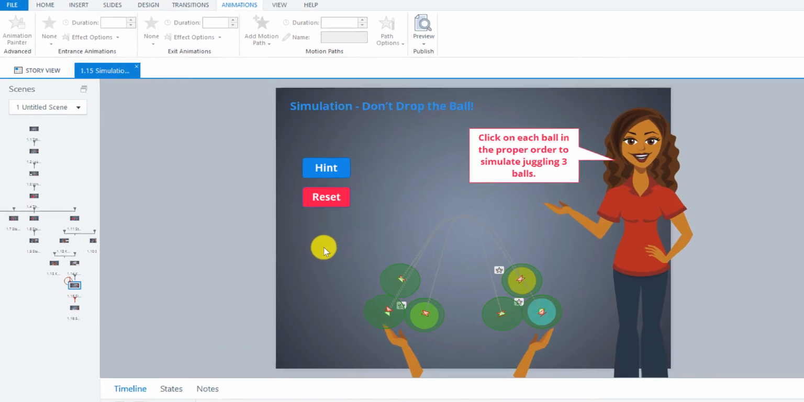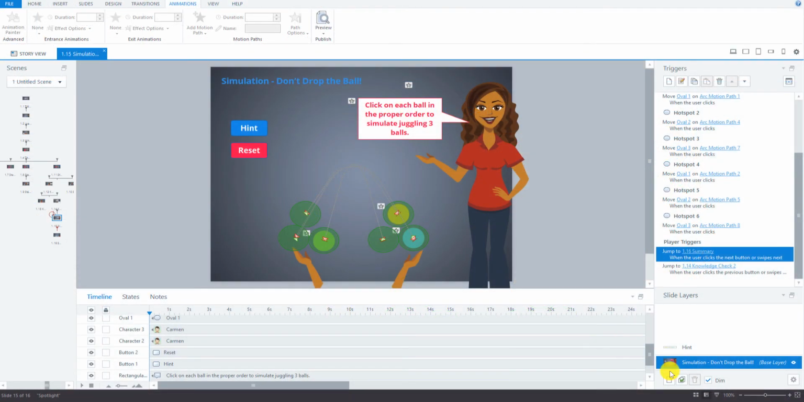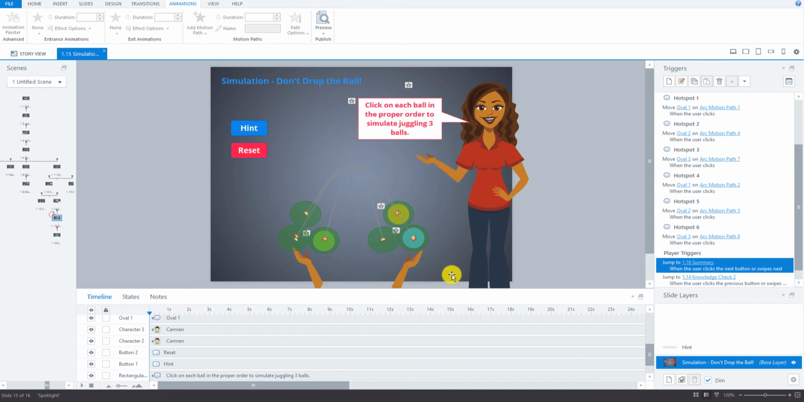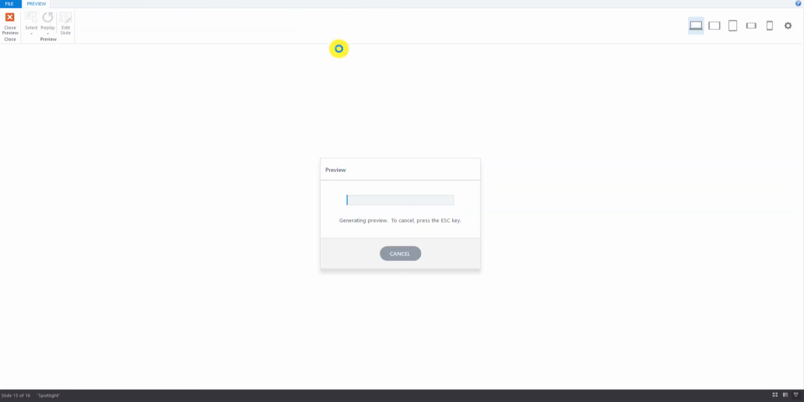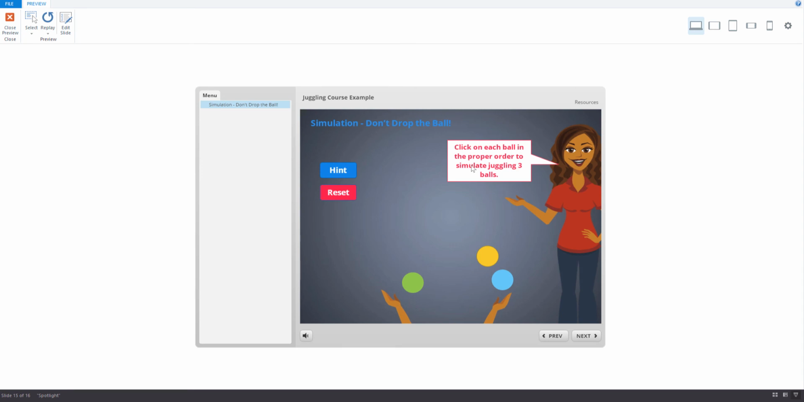And the simulation slide. Let's just add effects on the caption here and the avatar to fade in. And the properties, let's just make sure this one is set for initial state. Yep, reset to initial state. And let's just preview that now. There we go.